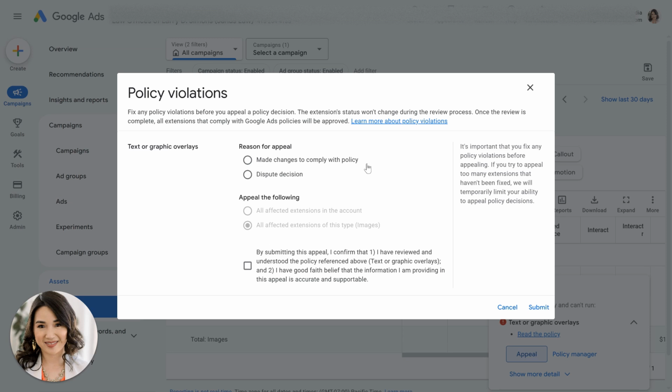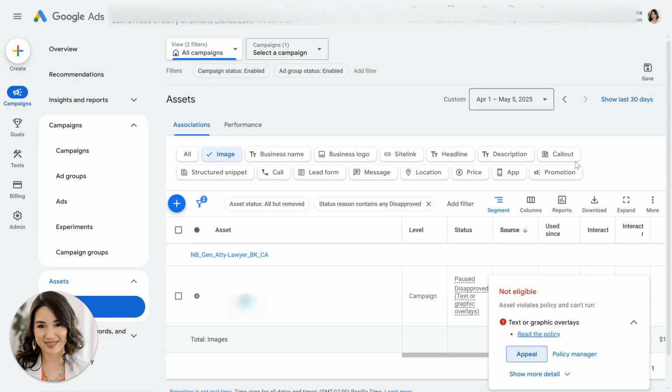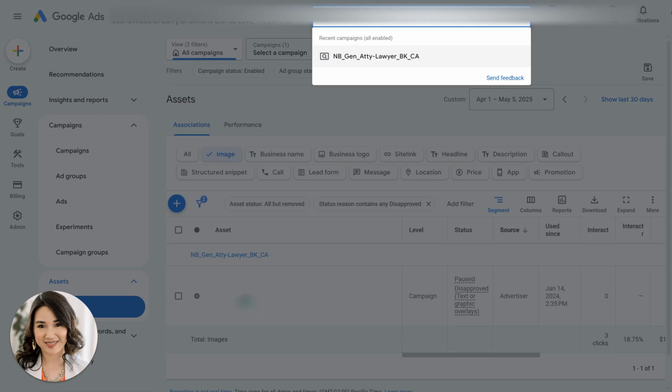You made changes to comply with the policy. So if you've wanted to update the image so that it doesn't have the text overlay, you can do that, and then just tell Google, hey, I made changes to comply with the policy, and I'm going to try to appeal it for all affected extensions of this type, and just confirm this and click submit.